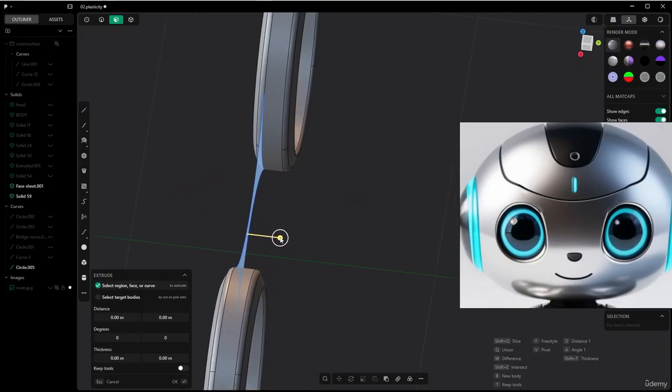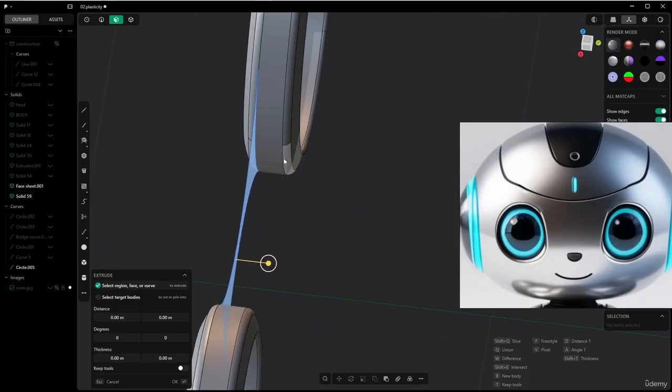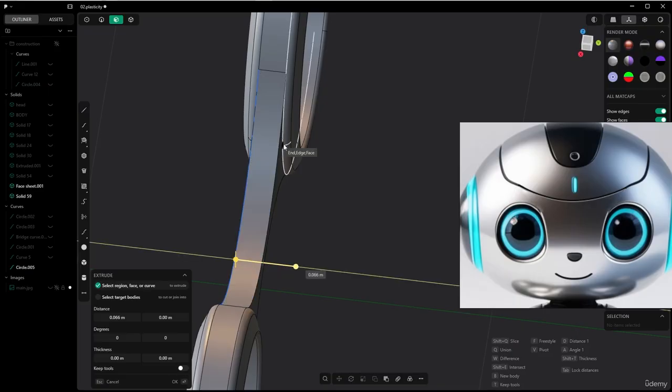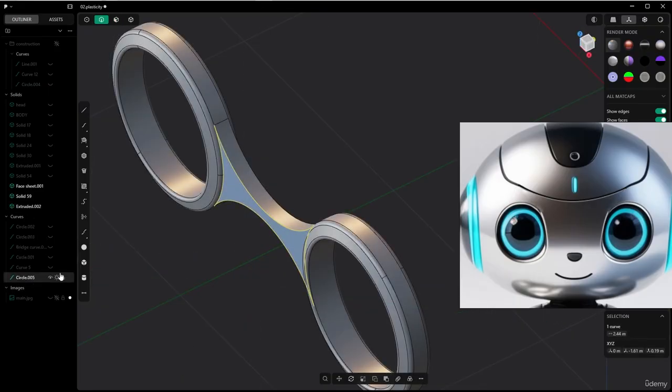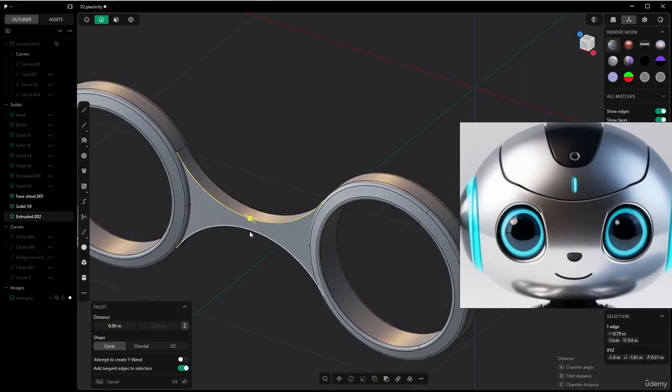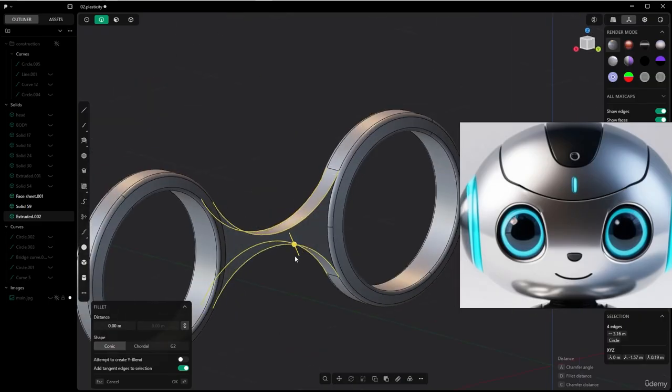Let's extrude this guy. And we will snap the extrusion at this edge. So let's try and press Ctrl. Boom. There you go. And we can take this construction and put it into the construction folder. And select these four edges. And let's fillet them. BD 0.01. So we have a slight fillet going on.